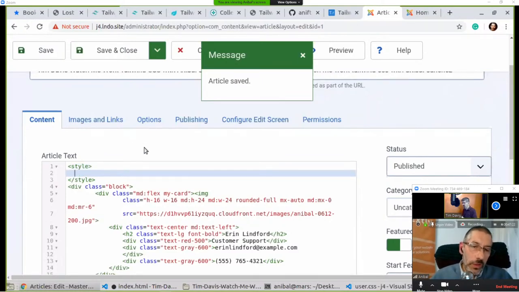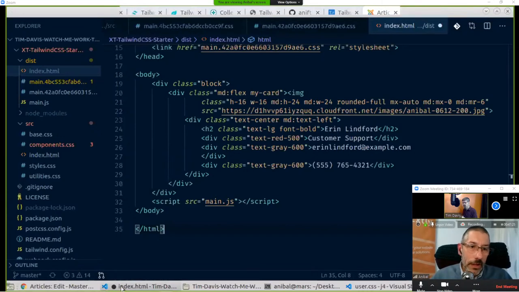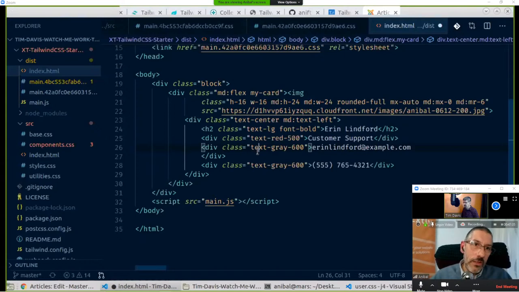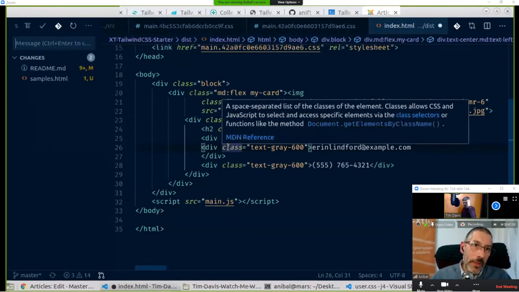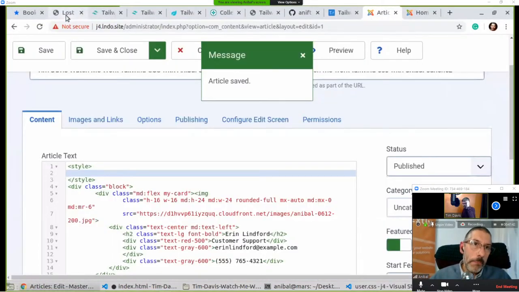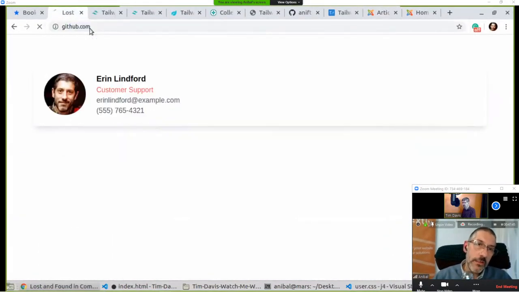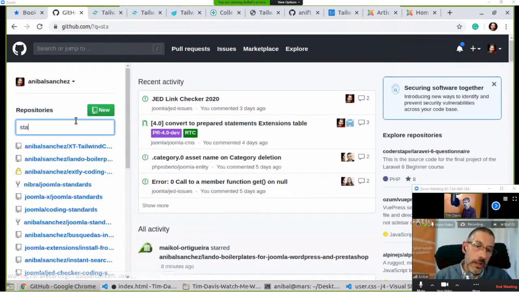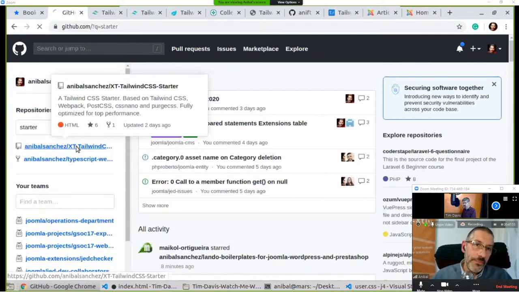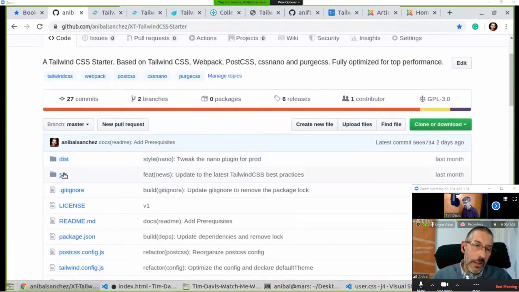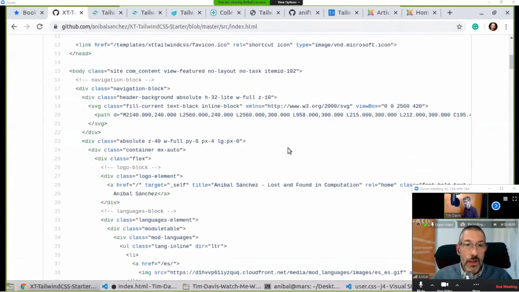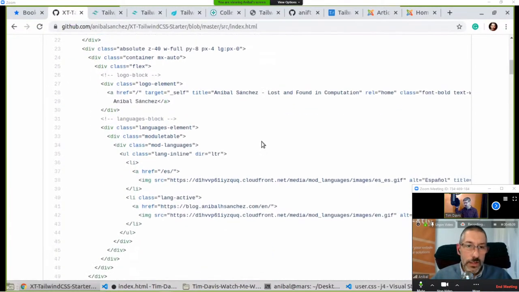Yes. In fact, that is what I did in my starter, because I created the starter for my blog. Let me show you the starter. I created the starter with a real Joomla page. For example, here the sample page that I am using, I have copy pasted the source code of a real Joomla site page.